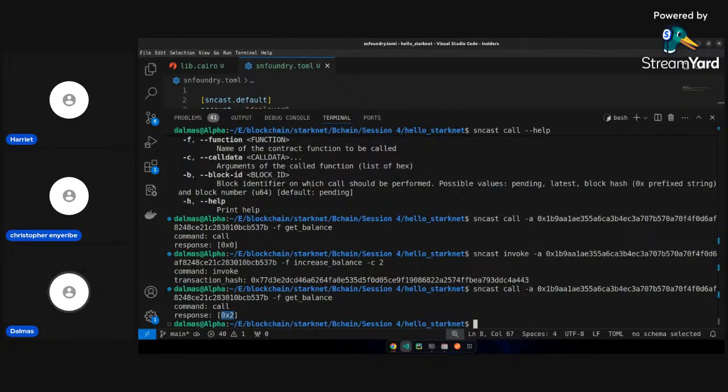I don't know whether there are any questions so far before we get started on the front end portion of things. Okay. So if there are any questions, drop them.